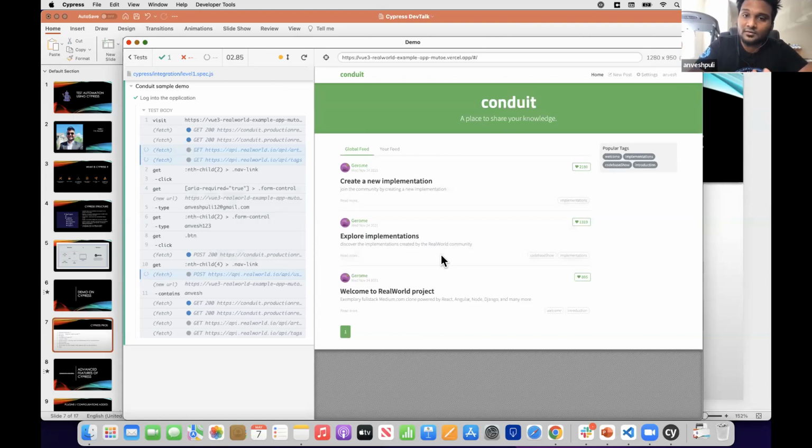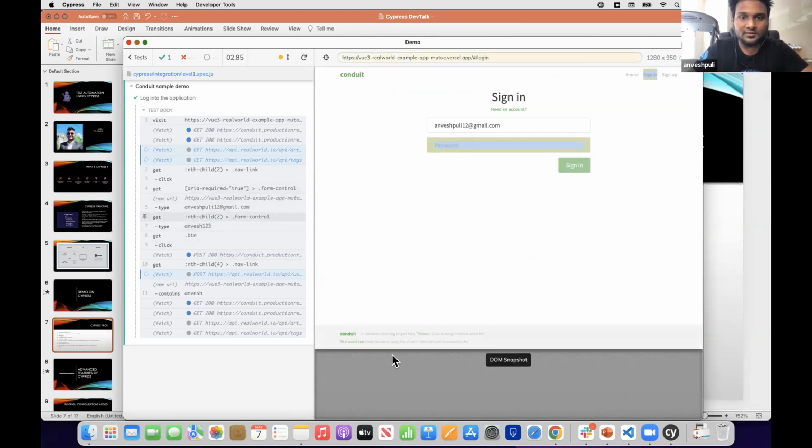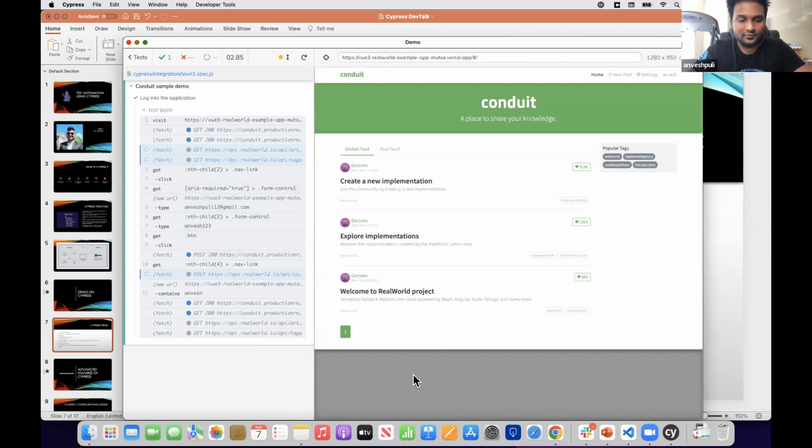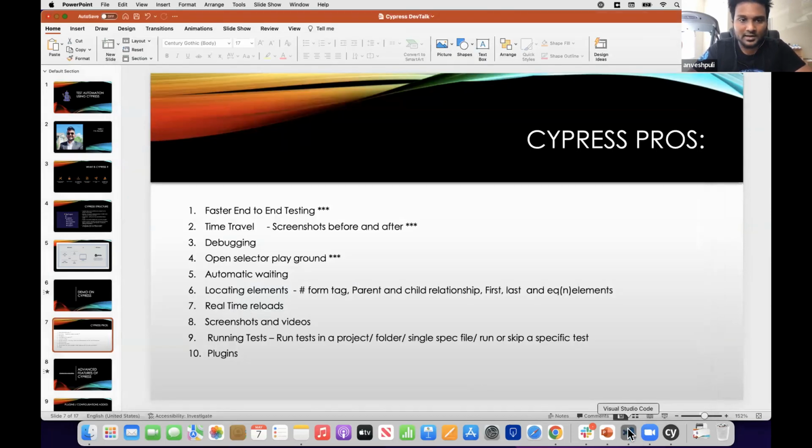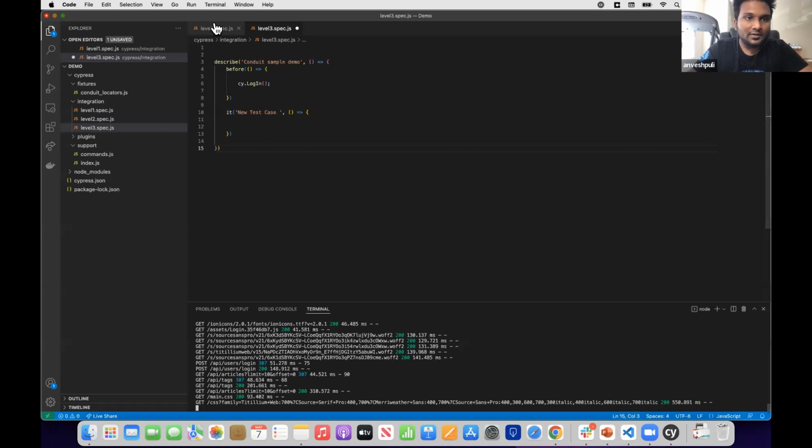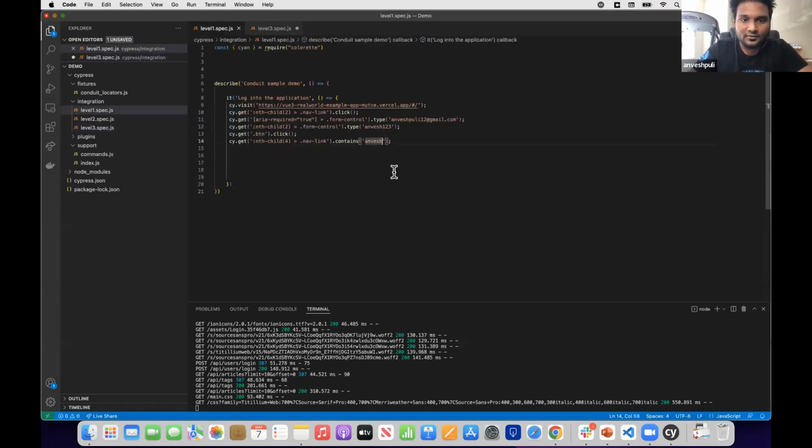So when you're testing manually, like what we're doing right now, you can see, okay, this is where it went wrong. So there's something I've done wrong. For example, just go back to level 1 and say, instead of containing Anvesh, it will say Anton. Let's say Anton. Save it.